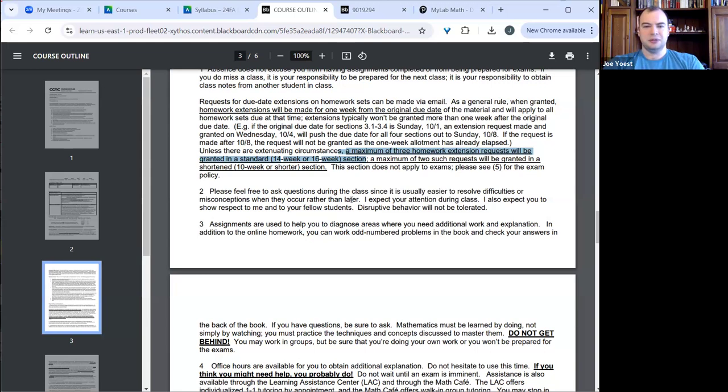Note that the extensions are limited to 1 week. So if you email me and say, hey, there was this homework set 4 weeks ago that I didn't get around to doing, can you give me an extension on that? At that point, it's too late to get an extension. You're going to be better served by looking forward and paying attention to the upcoming material rather than going that far back.